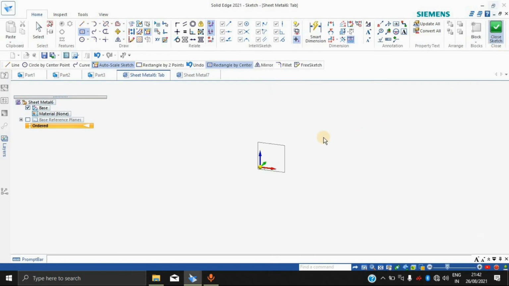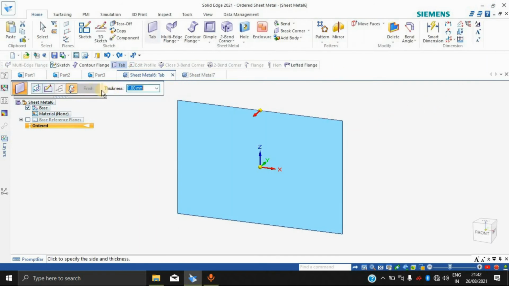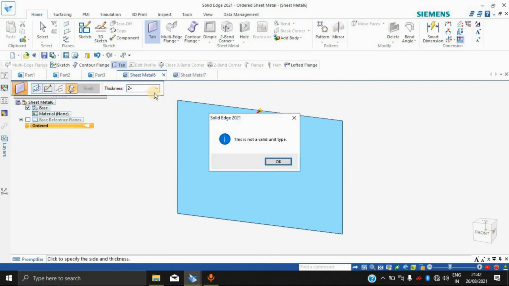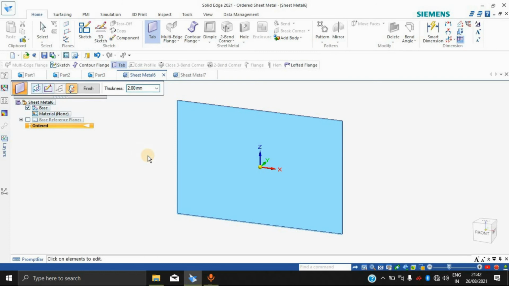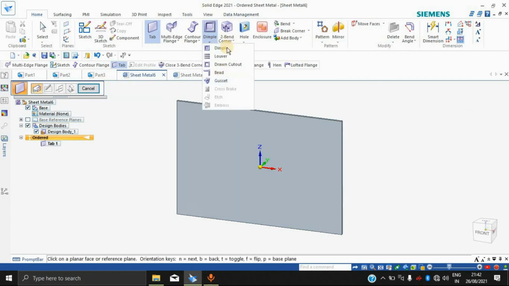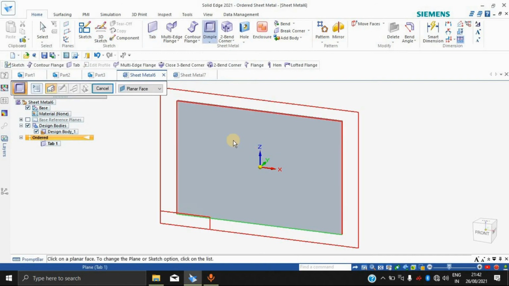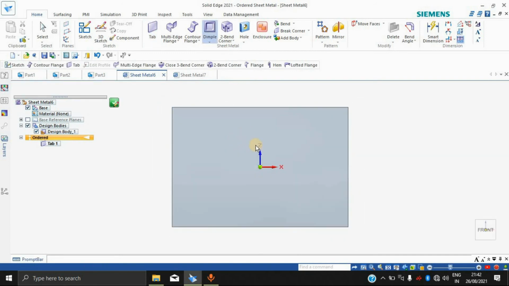Okay, I close the sketch. Thickness 2 mm. By mistake I pressed 2 mm thickness, and we have a tab. I click on a dimple, I click on this plane.